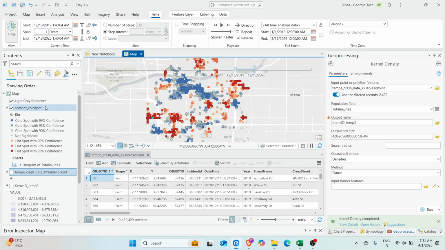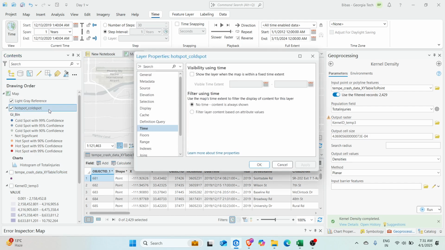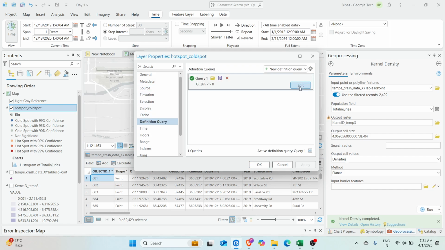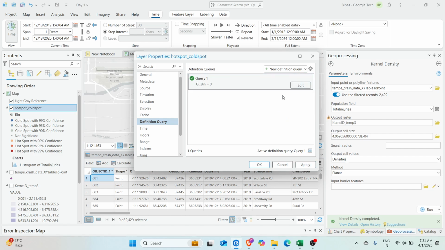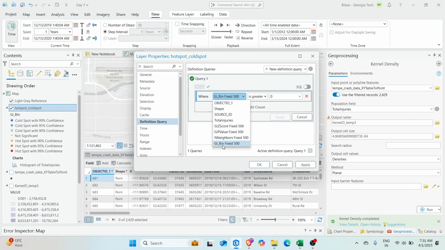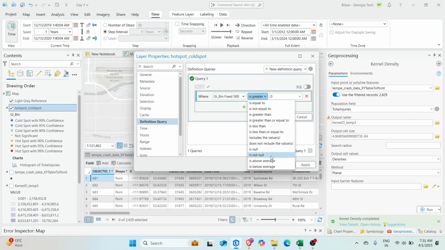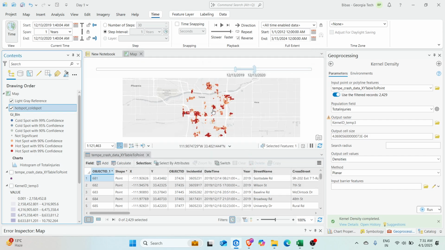So let's double click on the hotspot layer, or right click and click on properties. Now let's go to definition query. This time we are going to only see the hotspot values, so it's greater than 0. Click on apply. That is GiZScore bin. This value is greater than 0. It has to be 0, 1, 2, and 3. 3 means stronger hotspot and 1 means weaker hotspot.